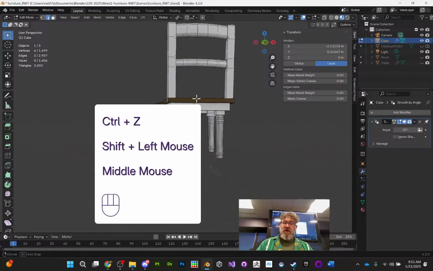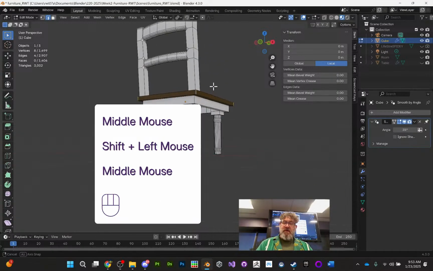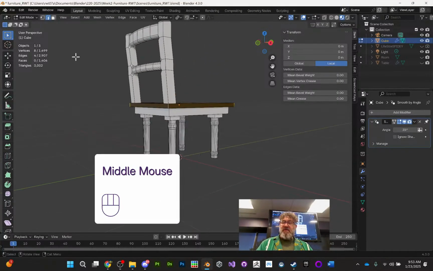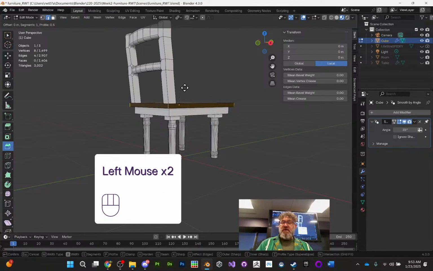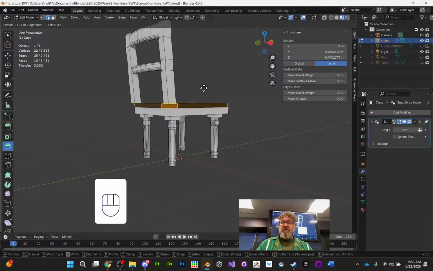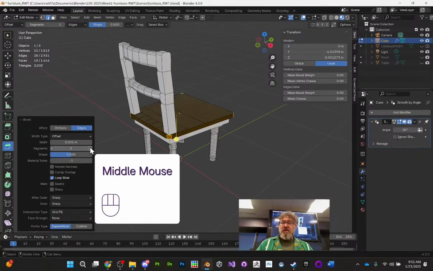Tooltips here getting in the way. There we go. Got all 4 of those. I'm going to bevel those as well. And I can use the tool here. Segments.